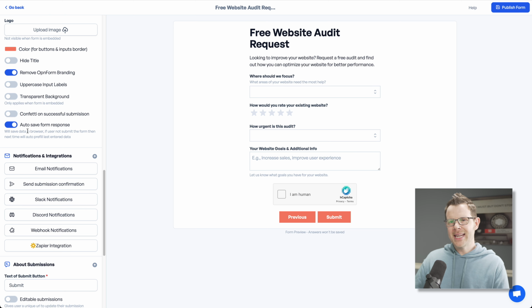And finally, we can have the form auto save the response. That way, if someone accidentally closes the window, they can easily come back and the form will be pre-filled with their last entered data. Definitely leave that on for the sanity of the people filling out your forms.